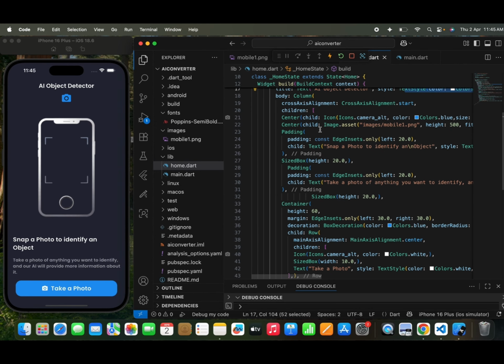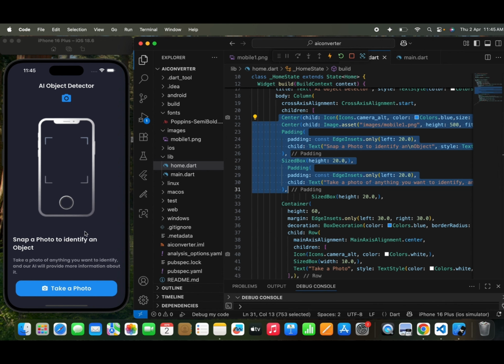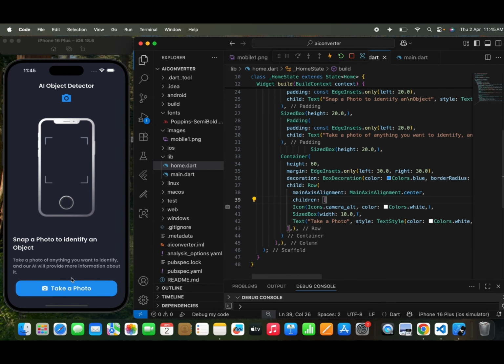Now we have written a column widget over here, and then I need to display this image, the text that I have written: snap a photo to identify an object, take a photo of anything you want to identify, and our AI will provide you more information about it, right? So this is all that I've created, and I've created a custom button by using a container. I think these are the simple things, right?